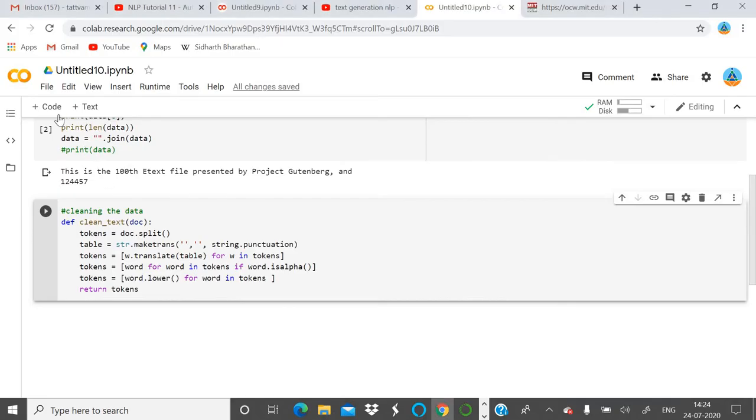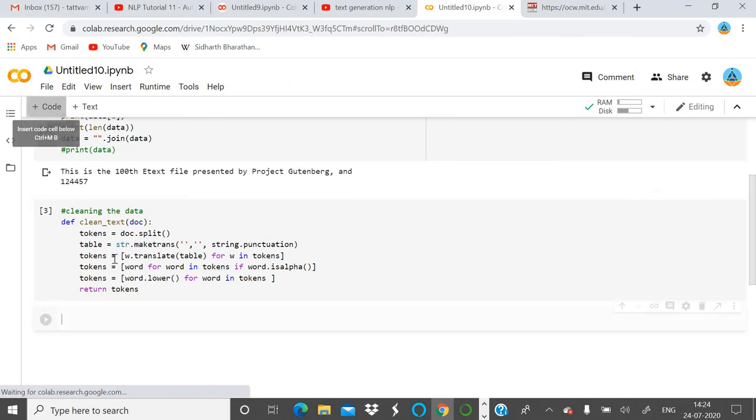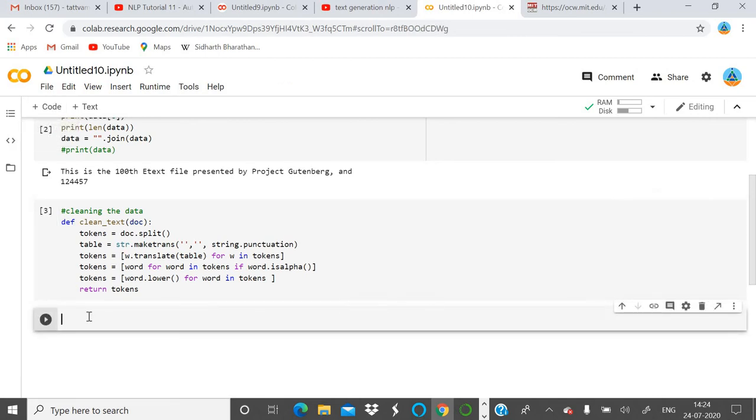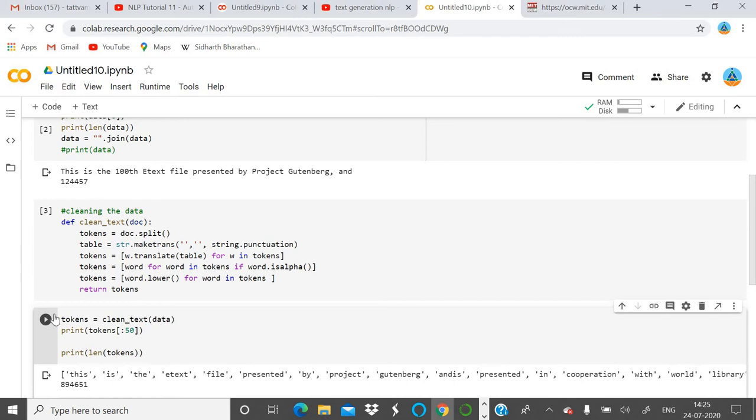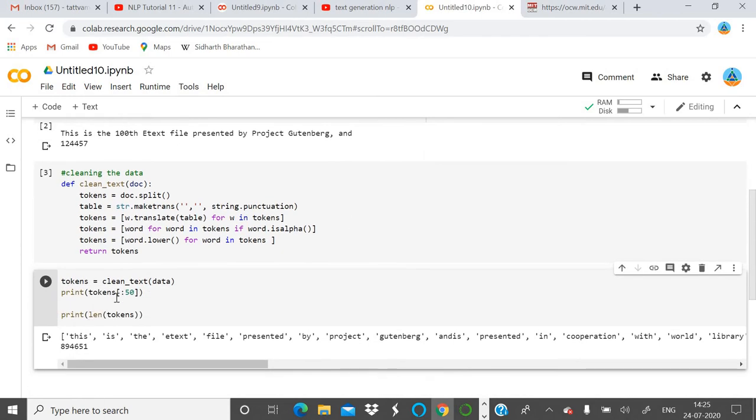So in a new cell we can run that. This is Google Colab. It's a fantastic tool. Here you can see the print tokens colon 50. So the length of the tokens, everything it's giving. This is what we have done so far.